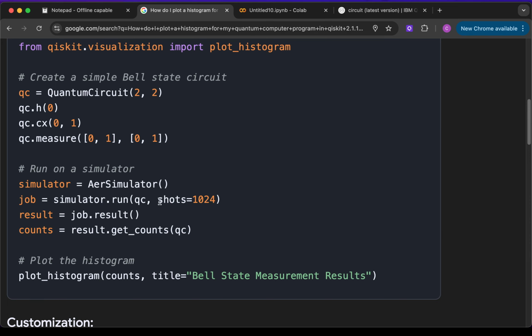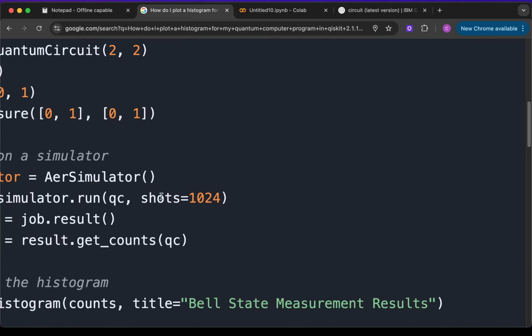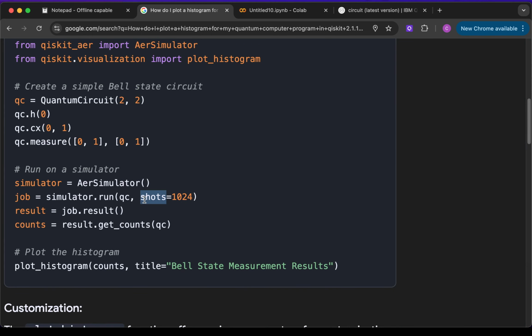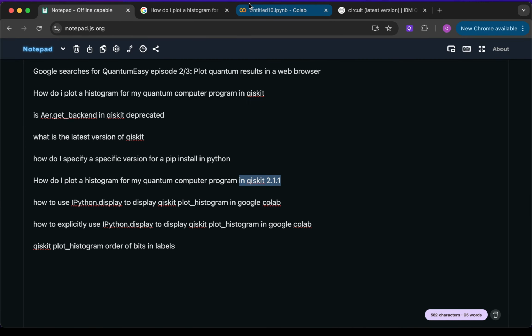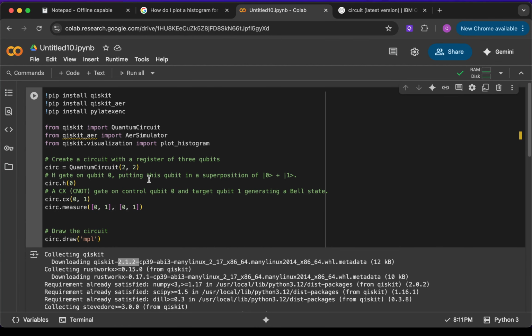We see it says shots equals 1024. What? Is this college? Nobody's doing 1,024 shots. What are you talking about? It's basically the number of executions. Like I said earlier, we're going to run it 1,024 times in order to get a good spread of data on it.